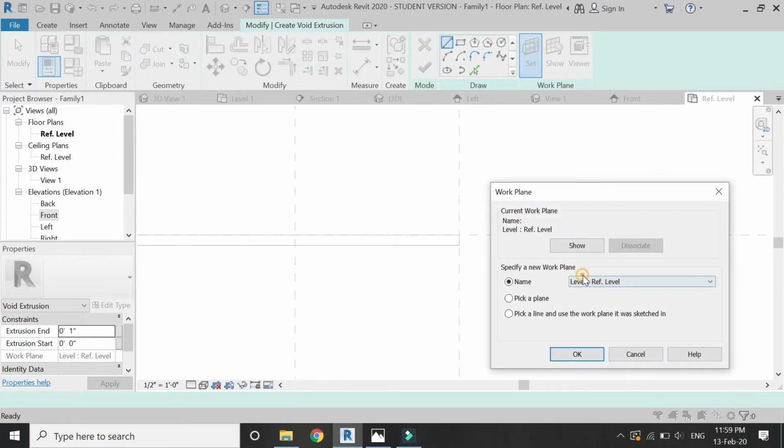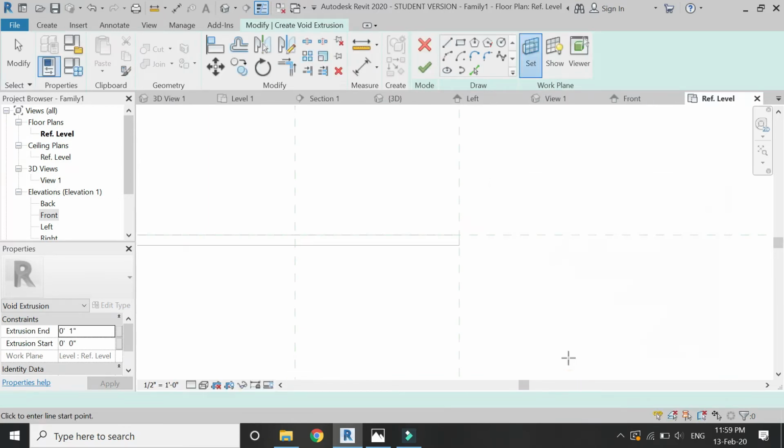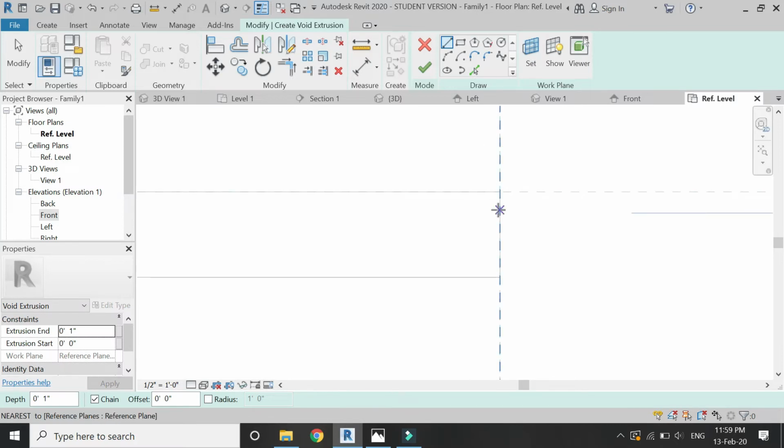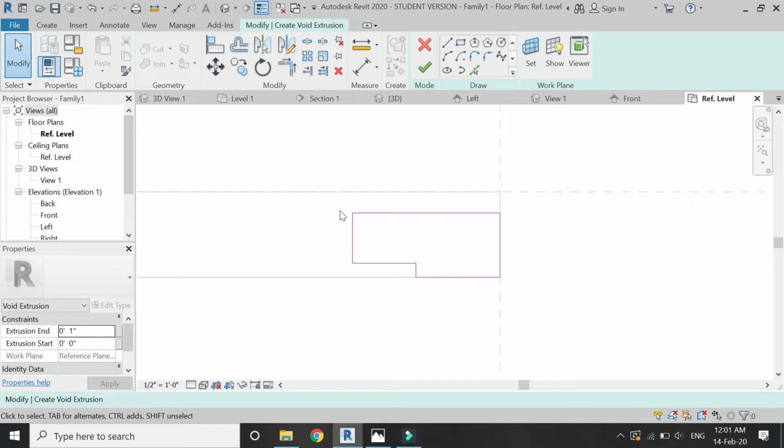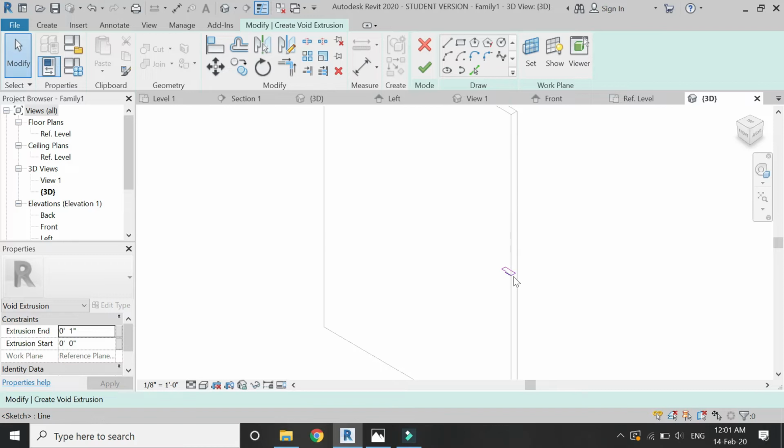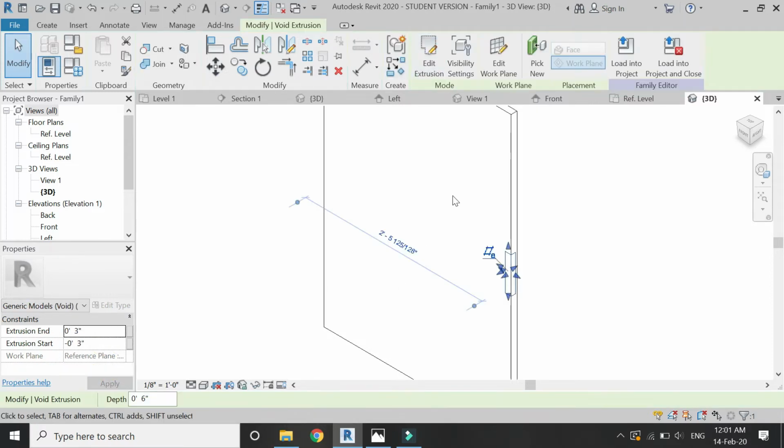Then select extrusion, set the reference plane to mid in the reference level floor plan, and then draw the profile which is going to create a void within this door, which is basically going to have our handle.